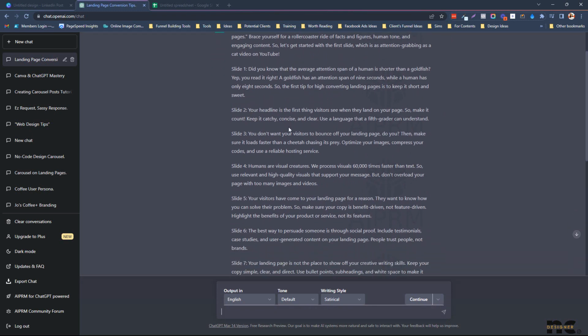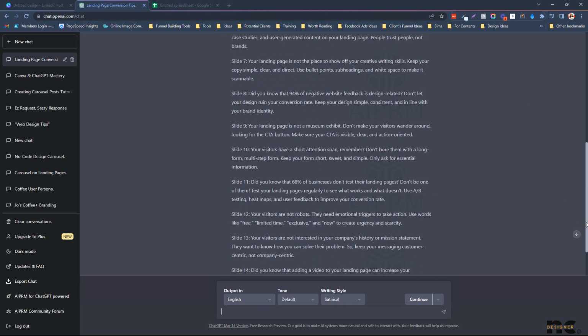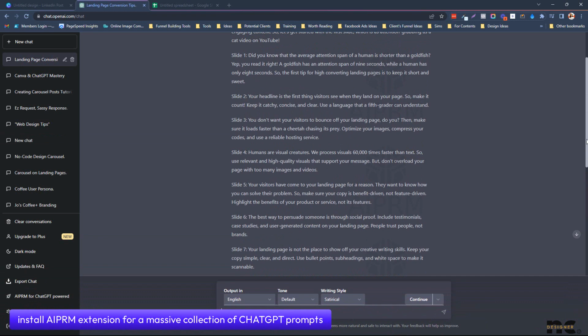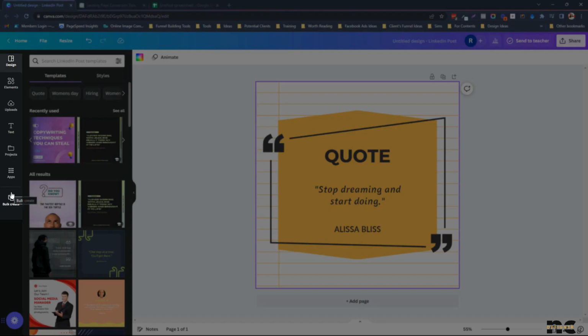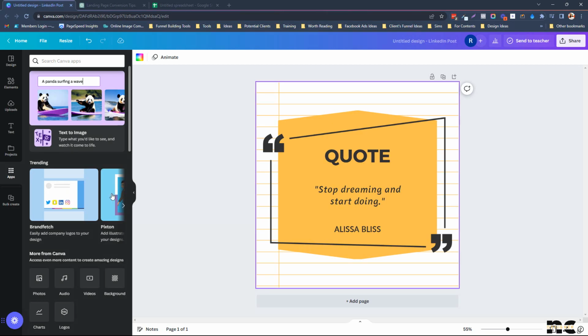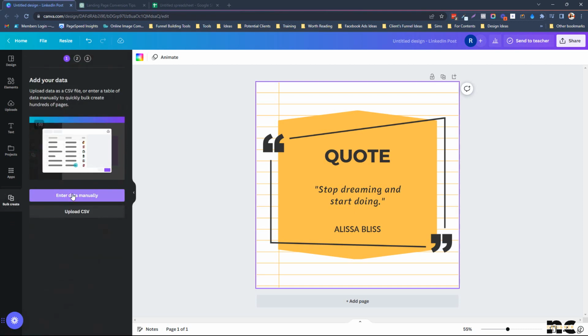Alright, so now that we have the actual content for our carousel post, we need to copy and paste this information over to our Canva template. Alright, so if you don't see bulk create here on the side of Canva, just go to apps and you'll see bulk create there. Then when you see it, just click that. Alright, so since I have it here, I just need to click bulk create, enter data manually.